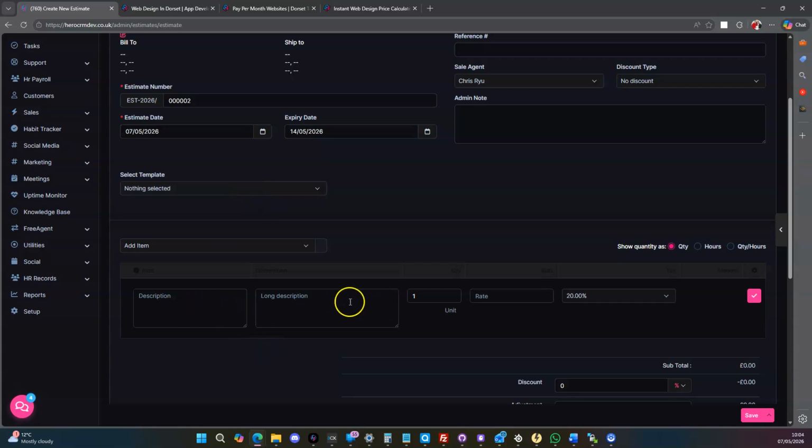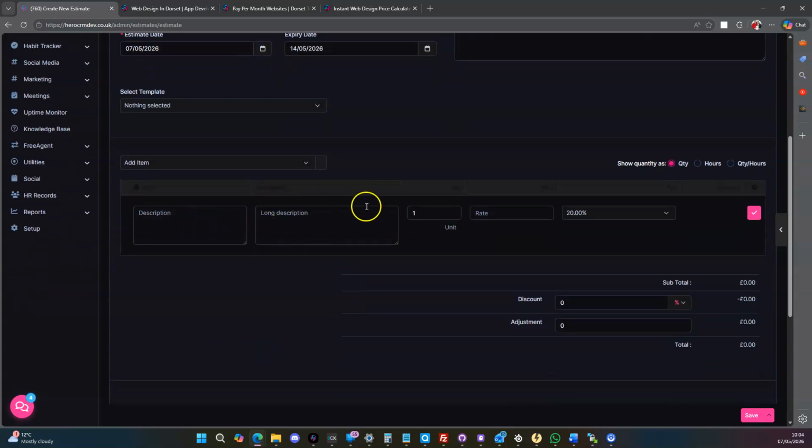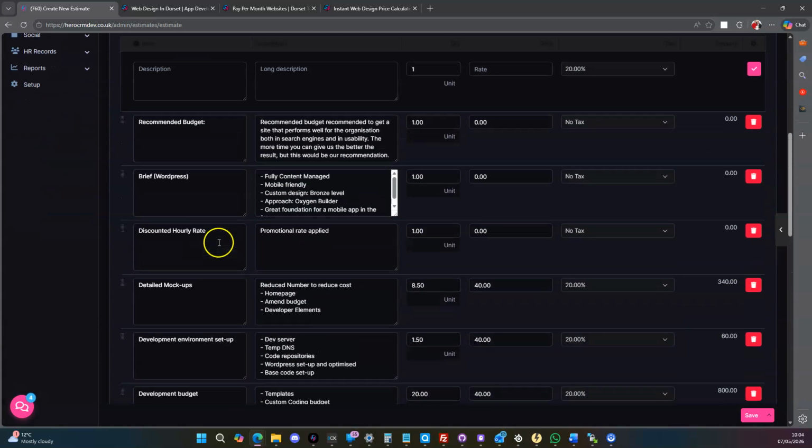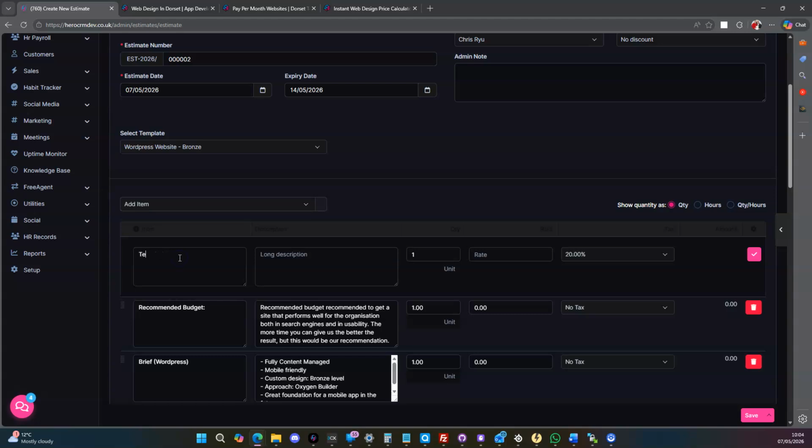Now, this is where you would create it. So this black one here is the new item one. I'll create one in a second actually. What I'm going to do is use a template first. If I just select the template, it'll pre-populate. If I want to add anything to it, I go up to the black one and I can add it there. So there's our item name, there's a description if we want to, how many items there are, how much that item is, and whether it has tax or not.